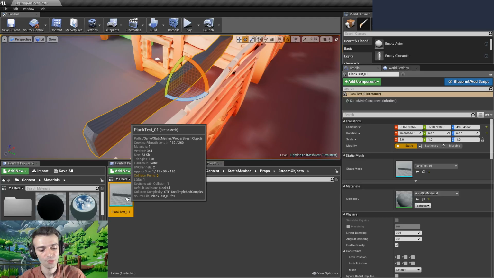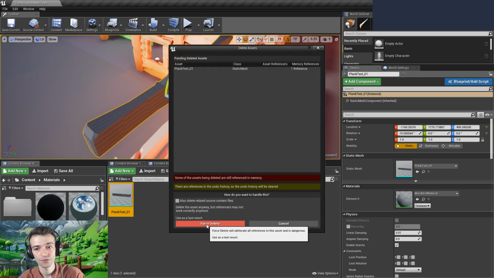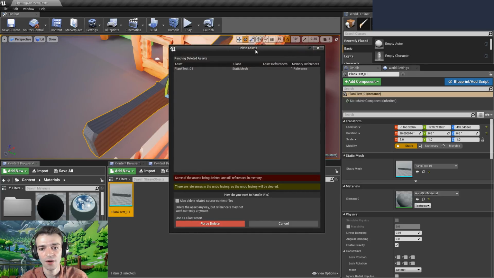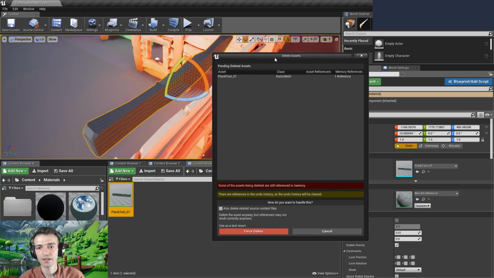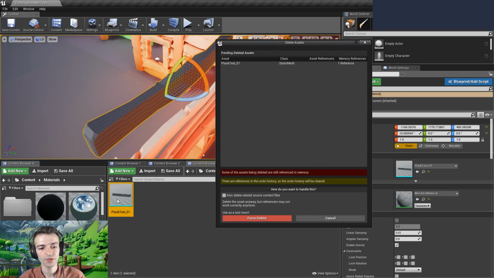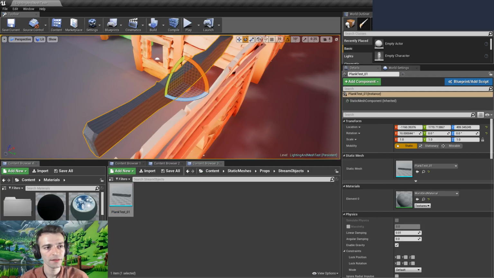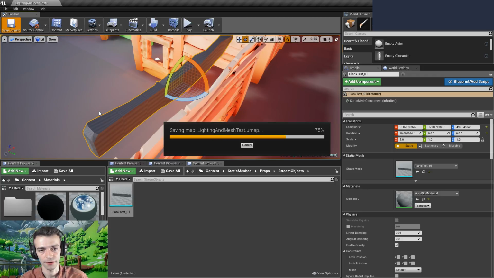So you know what? I will delete it again, force delete, and check this out. Now I have a memory reference, and let's talk about this window a bit. So when I try to delete a plank, the plank source file, which is placed in the scene, but if you notice the star here, the scene isn't saved. To complicate things even more, I have the reference in memory. I'll just press cancel for now, cancel, and I will save the map, save current, right?